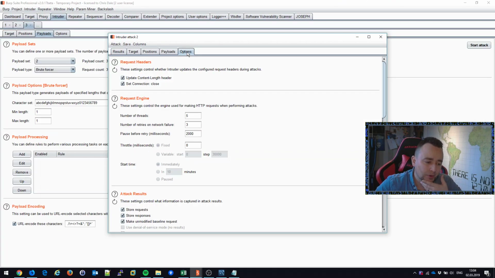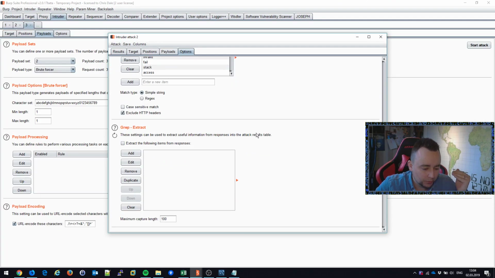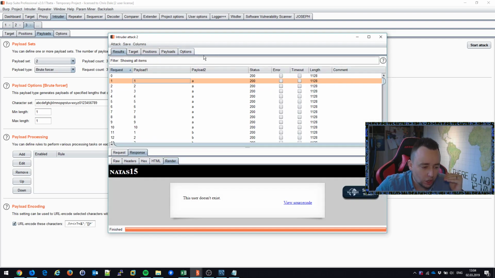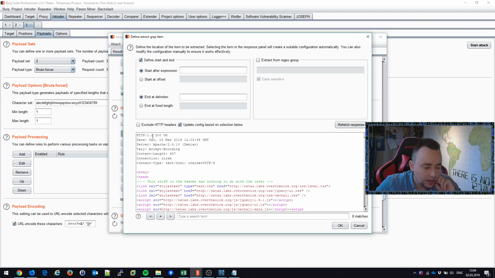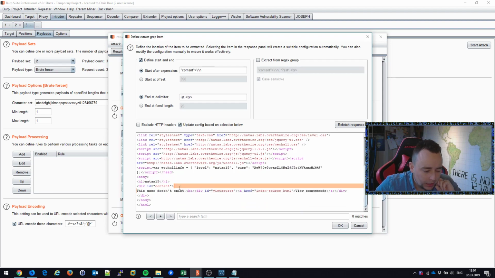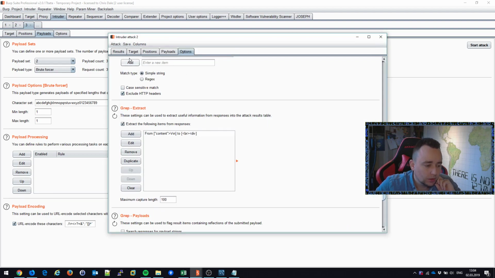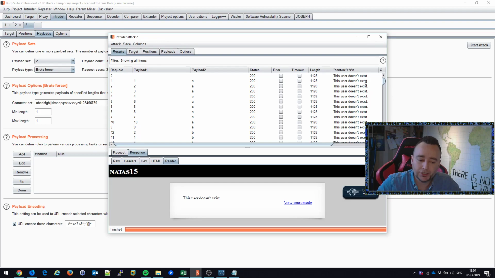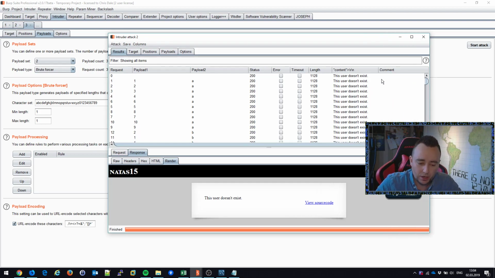However, I'd rather have this inside my results column here. So what I can do is a grep extract, and I can select this string here. It will manipulate the table so I can list that output in my table. Makes it much easier. Can I sort on this, for example?